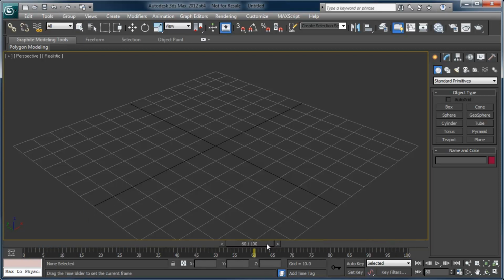Now, we won't go into animation too deeply here in this course, but it's important that you know what a lot of this UI stuff is so that you're aware of what is important to know and what isn't.